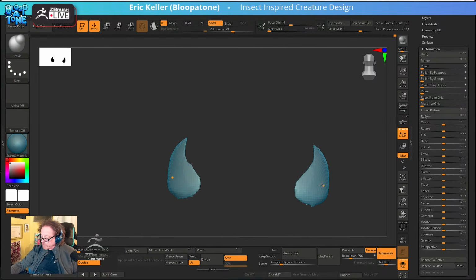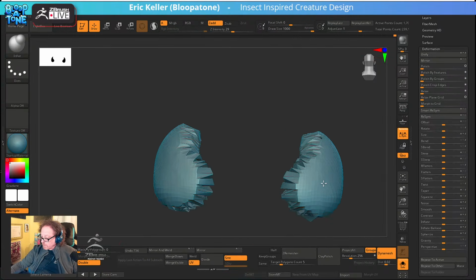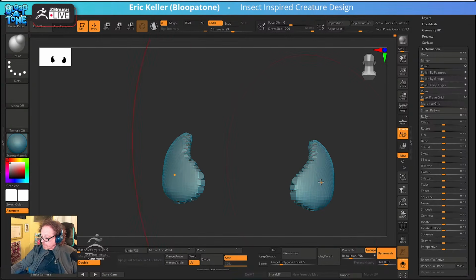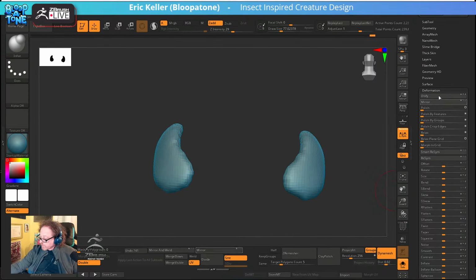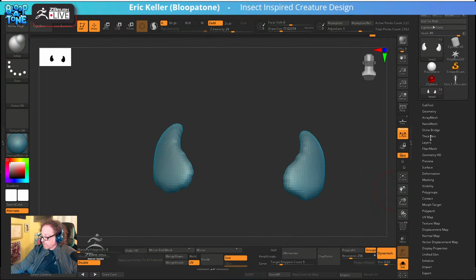Trying an experiment here. So just using the inflate brush to add a little bit of inflation. I'm going to Dynamesh this. Let's increase the resolution.